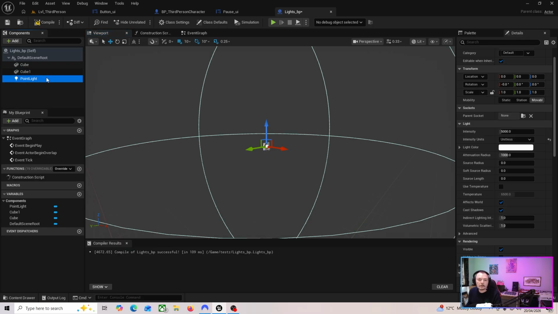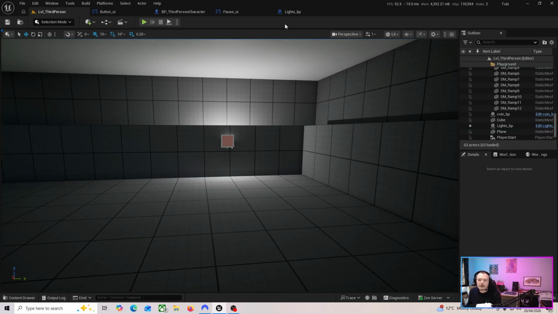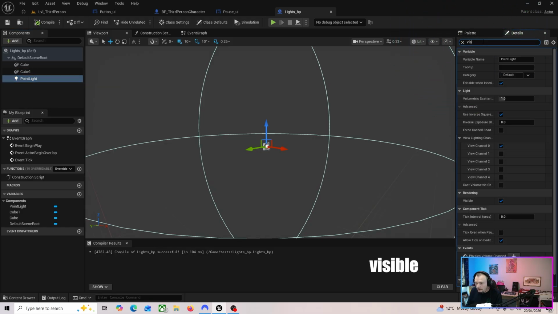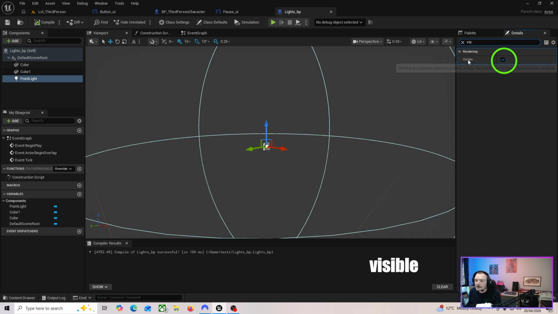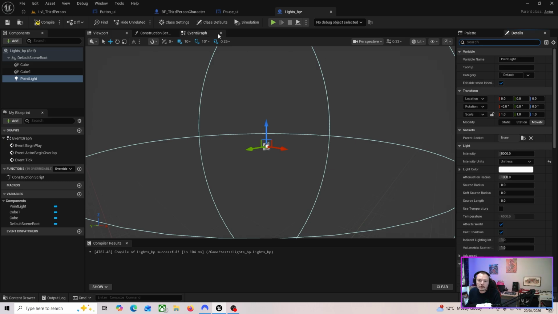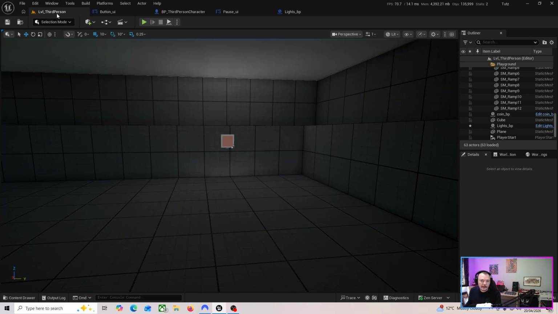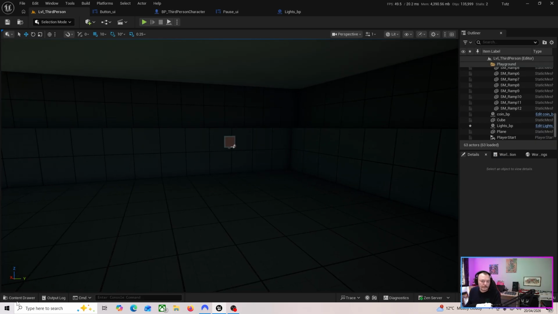Right, so now the point light, it's always on. If we look in our game, the light is on there. So we go back to our lights. What we're going to do is we're going to put visible. And see, it's saying it's true, it's visible. We're going to click that to untrue. Right? Compile and save. So now in our game, look, the light isn't on.